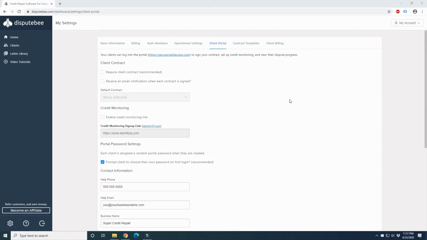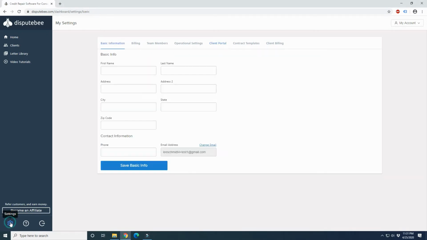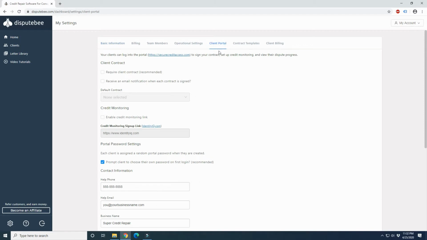The first thing you want to do is make sure you're in the main settings area for your account. At any time, you can always click on the gear in the lower left corner to go to your main settings, and then you can click on the Client Portal tab to go to the Client Portal section.